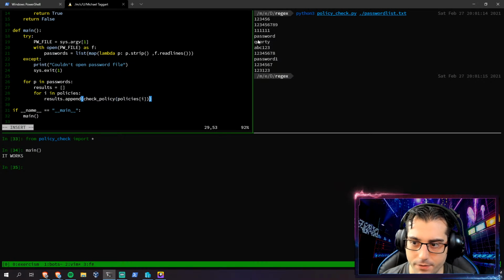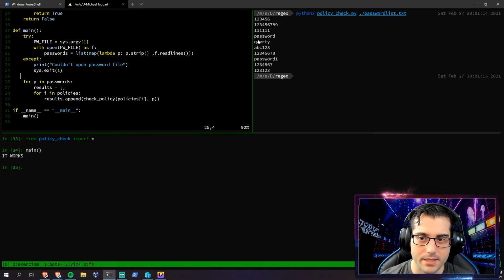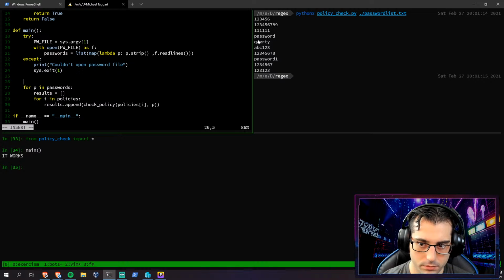And then after that, I'm using the key password as my test. And then I'm just appending that to my results. Now I need to save this whole thing somewhere. I'm going to call it result rows for reasons which will become clear in just a moment. That also is going to be a list.